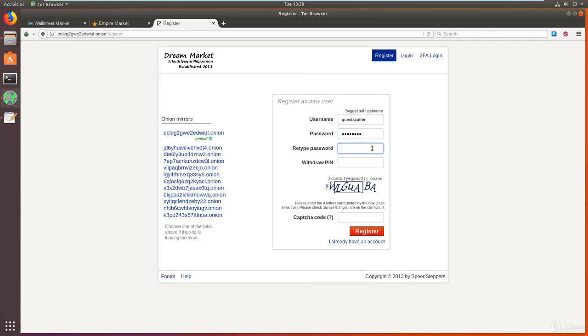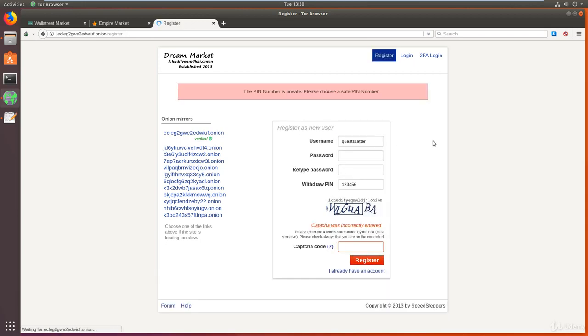I'll go for 12345678, and my withdraw PIN, which is essentially the PIN that I use for withdrawing. So I'm just going to use this as 123456, and now it's going to ask me for my captcha. These captchas are getting really annoying now. All right, I hope that is the correct captcha here, and I'm just going to register. Let me just copy the username in case I forget it and it asks me to enter it.